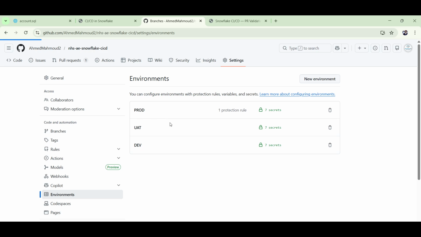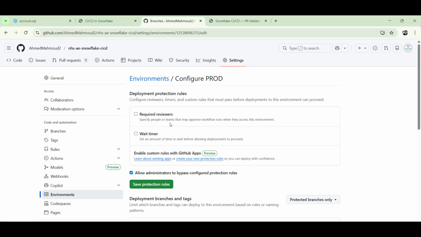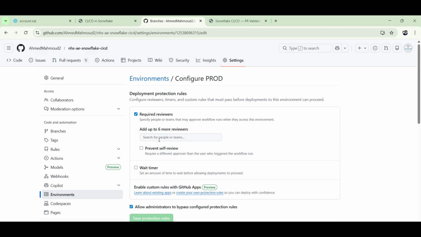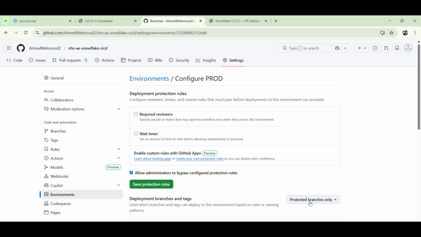Now, the production has a slightly different setting because, as I said, you need to have a control, a gate to allow and not allow, like the gate of a building. So we have 2 gates here. One is a reviewer; it requires a reviewer, and you can put your name here. Or alternatively, another one is protection, protection branch only, so you can protect the branch. And protect means you allow certain things, and if that is not met, then you block.